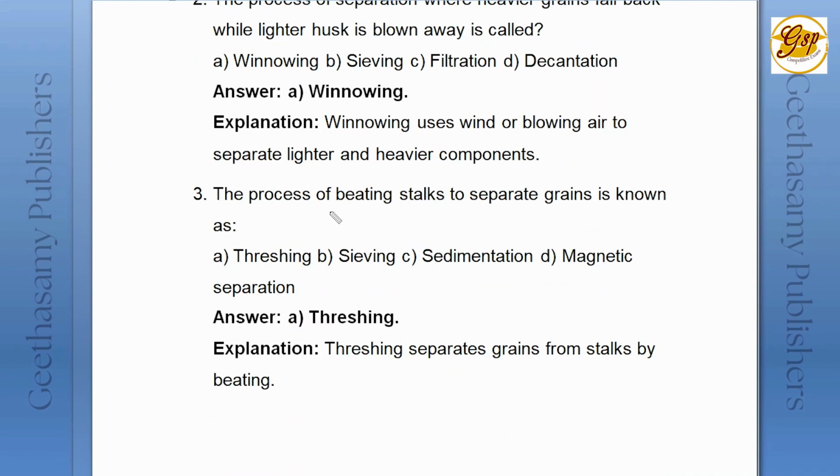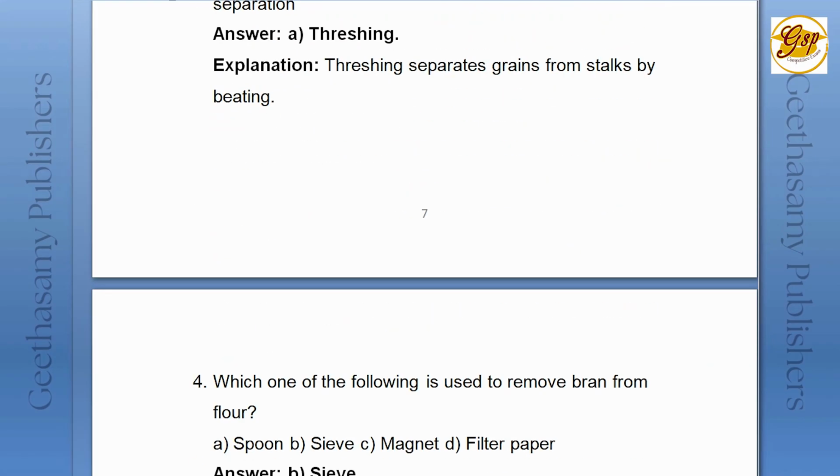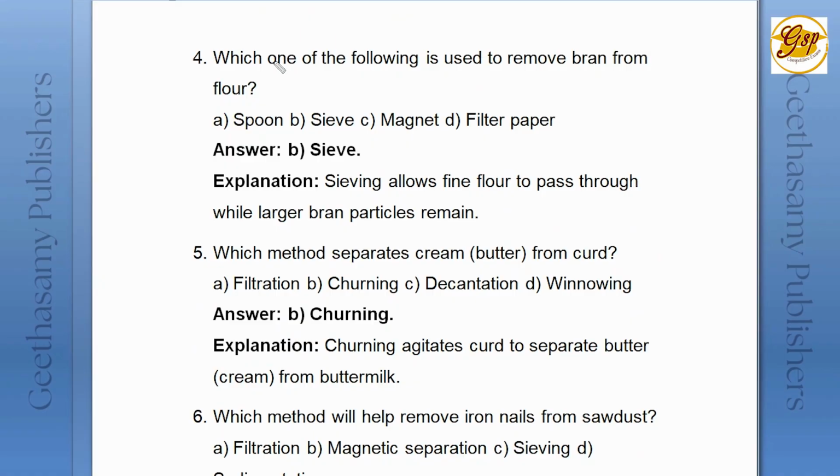And third question: the process of beating stalks to separate grains is called as threshing, sieving, sedimentation, or magnetic separation. The correct answer is threshing. So threshing separates grains from the stalks by beating. And fourth question: which one of the following is used to remove bran from flour? Spoon, sieve, magnet, filter paper. It is sieve. Explanation: a sieve allows the fine flour to pass through while the larger bran remains.